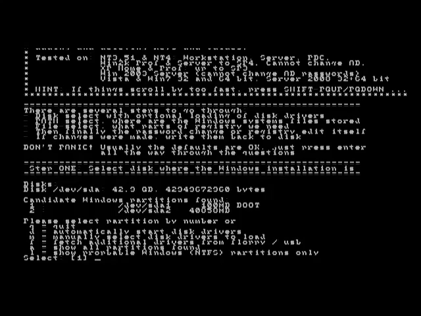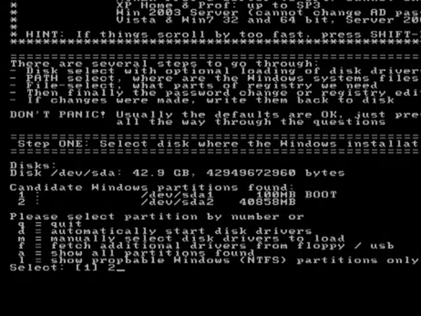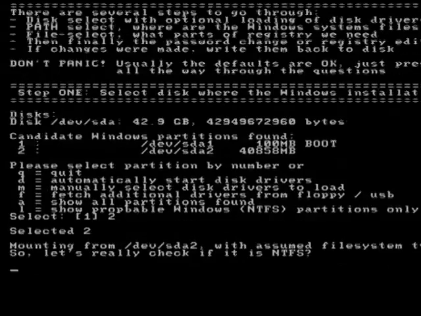Okay, so once you go ahead and boot into the program off a bootable CD, you will see that you have several options here. The first option you have to pick is which partition the Windows is on. In this case, it's on number 2. So I'm going to go ahead and select number 2 and hit enter.